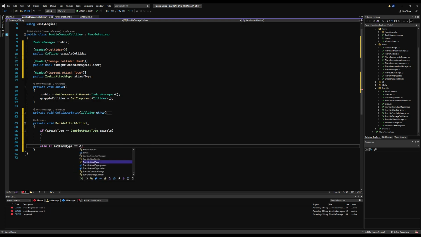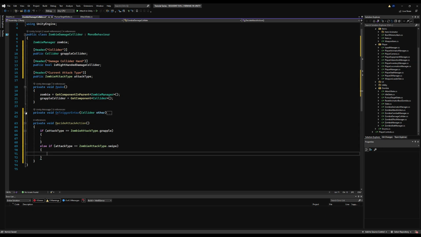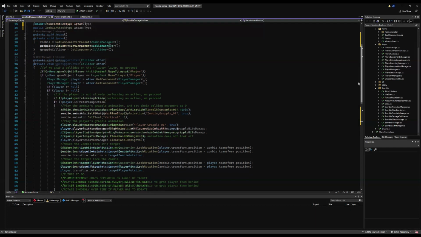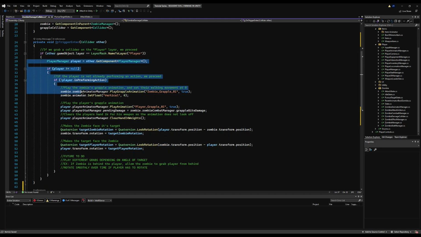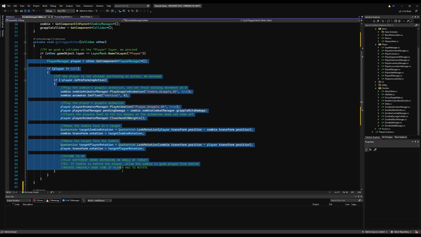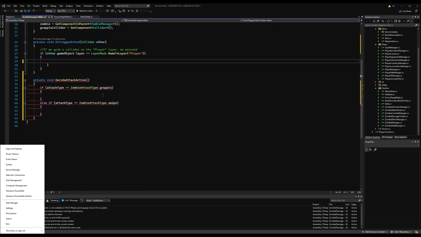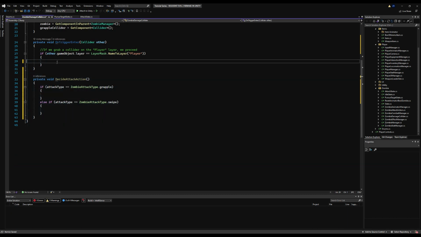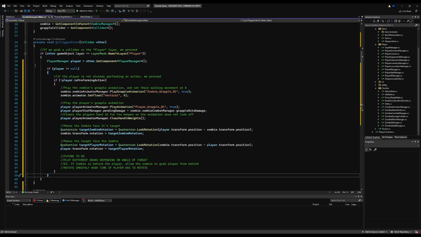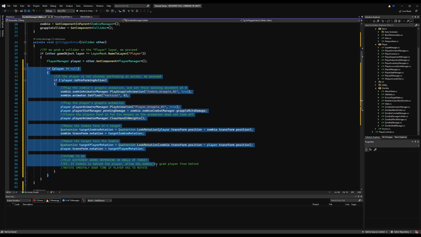Now, if it equals grapple, we can just copy the logic we have in the OnTriggerEnter collider and put that in there. Nothing changes really. And we can actually reuse some of this logic for both variants. For example, we're always checking for the layer, and we always need the player manager variable. And we're always going to check if the player manager variable is not null. So basically everything inside if player does not equal null, you can copy and put inside the grapple section of that bottom function. So I'm going to copy this right here now.